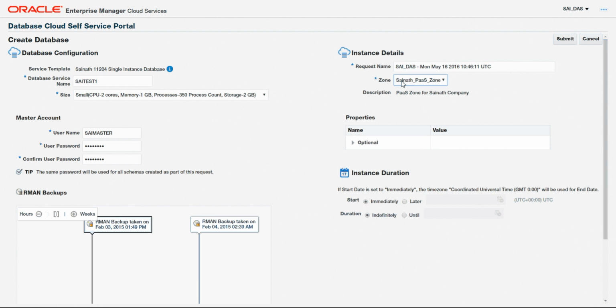So in a production case, we would have multiple zones, such as maybe a development zone, a test zone, a production zone, or maybe a disaster recovery zone, or whatever. Or you would have a regional zone, and so on. In our case, we only have one zone, so we just select it.